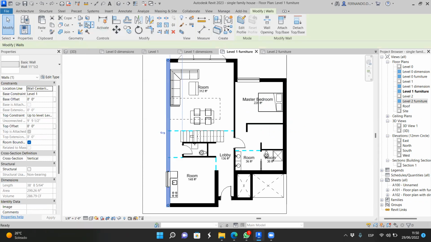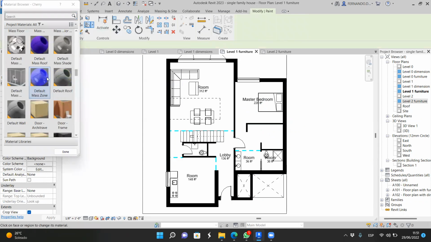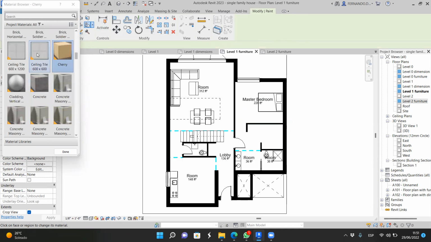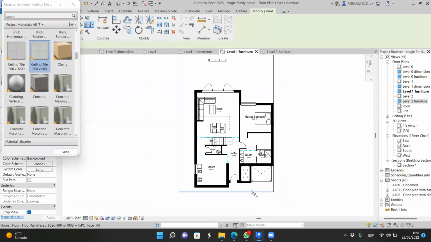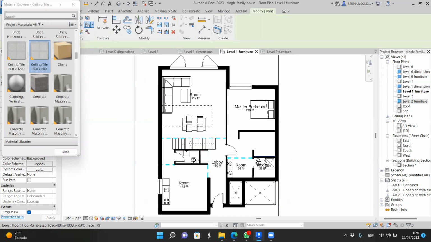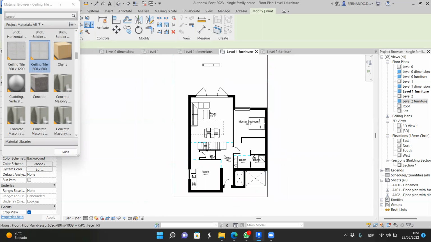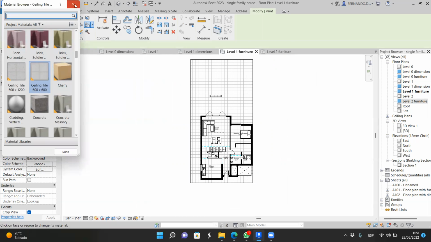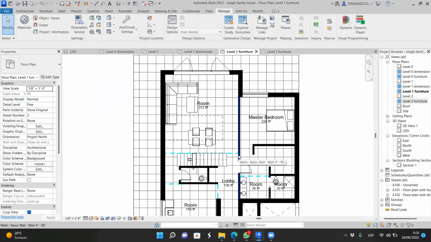If I click here, you see that we have different materials, all the materials that we have by default. I'm going to use this tile because I know it works, but then I will create my own material. So select this ceiling tile, for example. And then we have to select a face. In this case, we can only select floors. But here, as you can see, we have this floor. So if I click here, then everything is filled with the same tile.